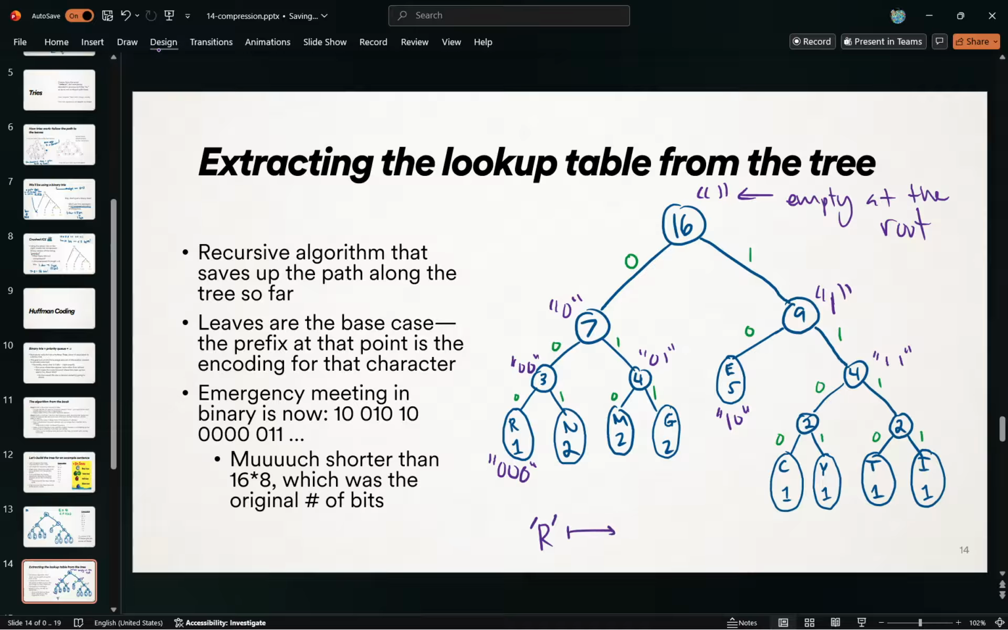And that's going to happen for every node because you're going to visit every node and keep track of the prefix that got you there. When you get to a leaf, the prefix is the encoding. Does that kind of make sense how that's going to work out? It's going to be recursive, so it is a little weird, but that is the trick.